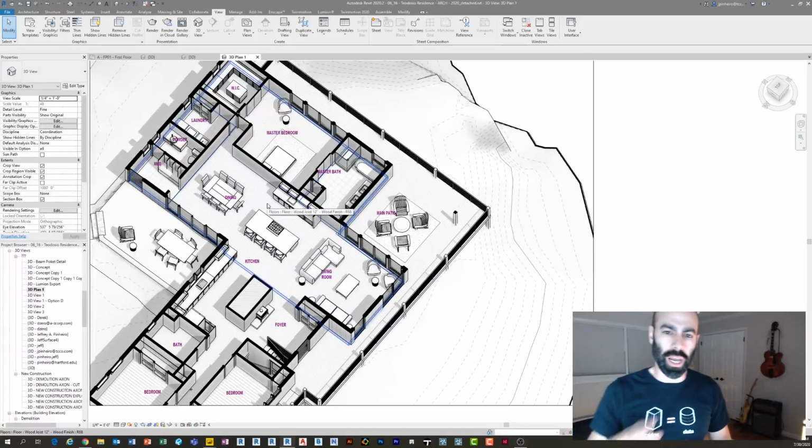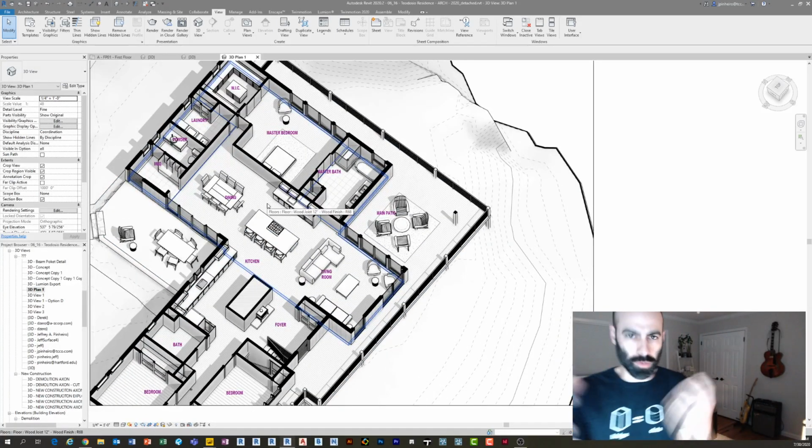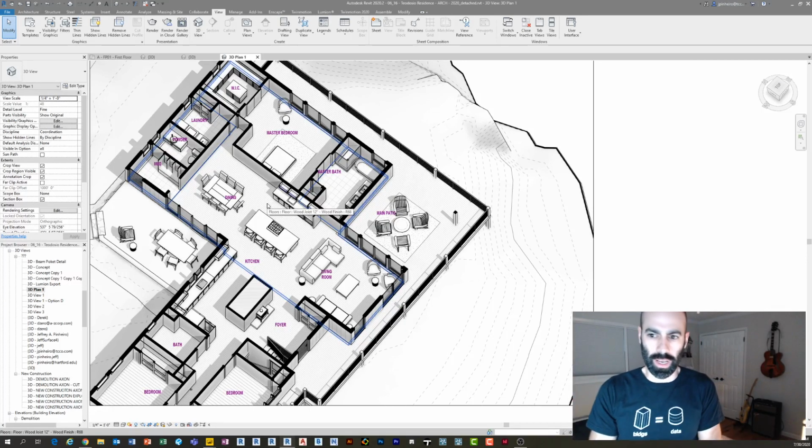So I'm using houses as an example just because they're smaller, they're a lot easier to see on the screen, and there's a lot less data coming out of them. The very first thing I want to show you how to do is take a schedule that you created in Revit and be able to analyze it in Power BI. It's really simple, really quick, but it's extremely powerful.